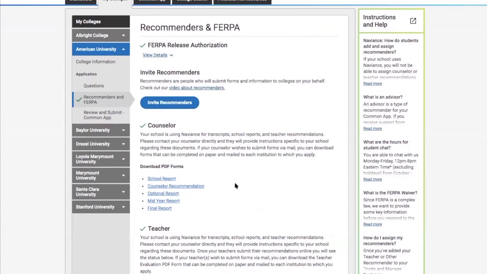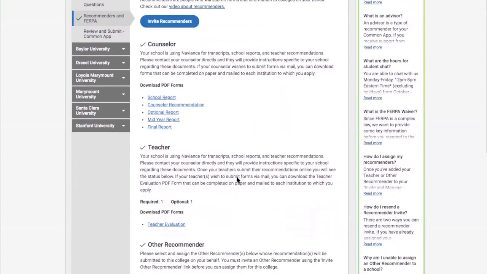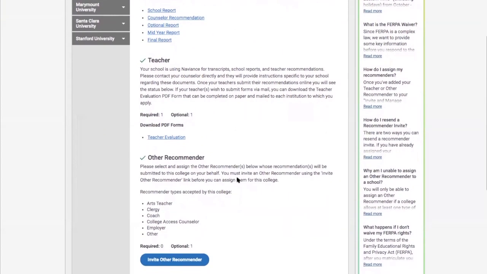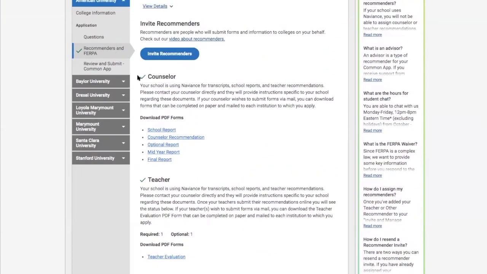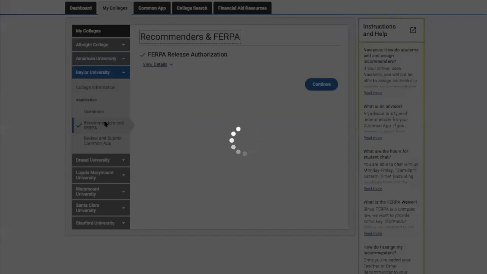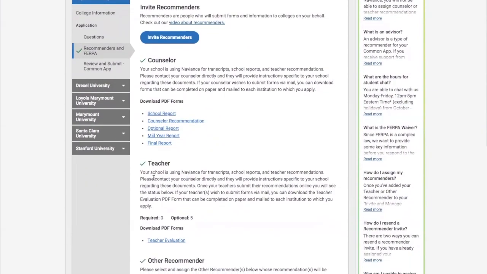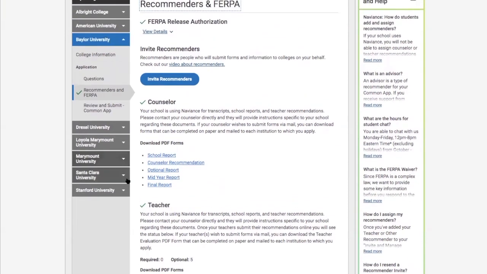So now that I have completed my FERPA release, you can now see all of the things that are required from the specific school. So at American, we just have that one teacher recommendation required. I'm going to pick on Baylor. I can go in here. My agreement's already been signed, so I don't have to do anything extra. I can see they don't require any letters of rec, but they will take up to 5. And you can go through and see for the different sites.